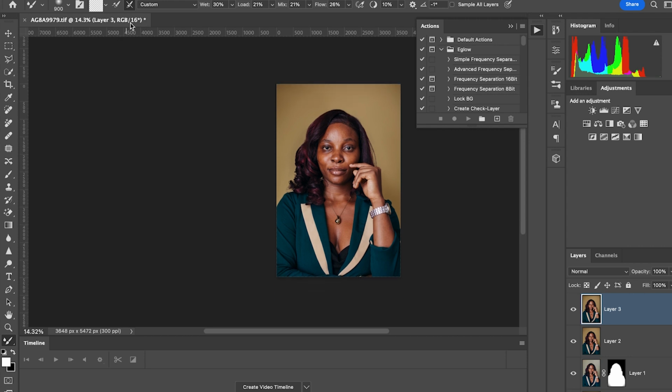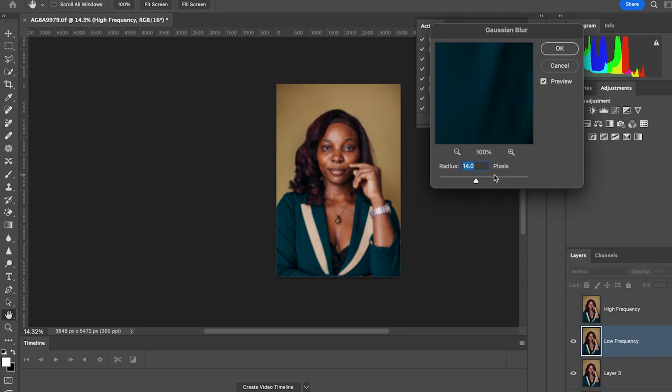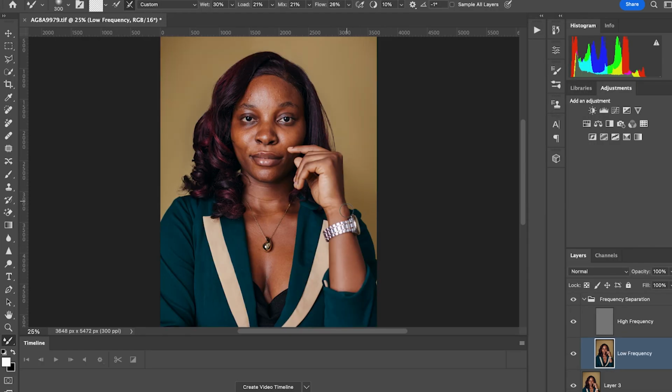So the image was shot on 16 bits. Just click here, increase separation, click on 16 bit. So I'm going to use a very high figure to edit this. I'm going to use 7 radius to edit it. So click OK. All right, now let's go straight into the editing proper.